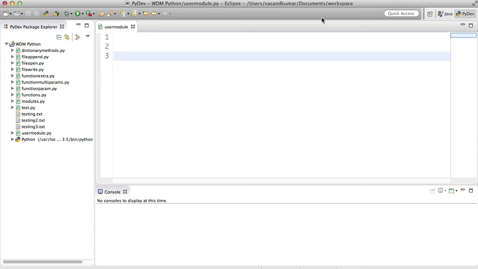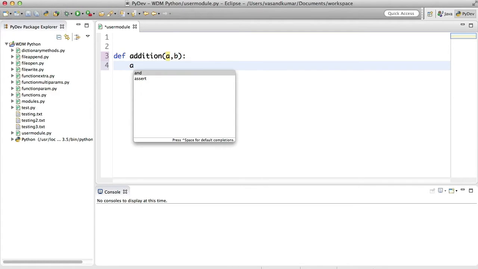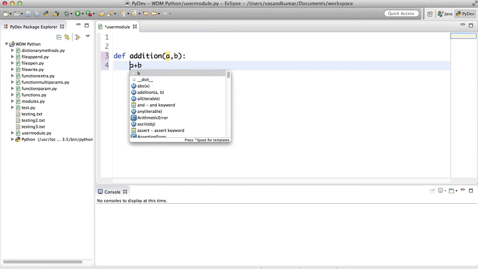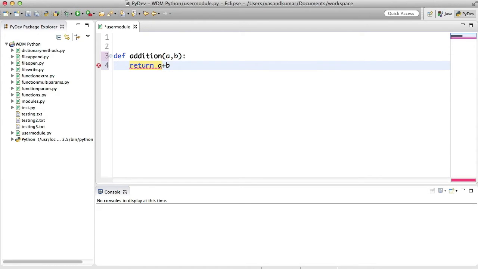So first thing first, I've created a file named usermodule.py. Now I'm going to write a few function definitions. Simple functions, not something very complex, so don't worry. A plus B, which we're going to return now, and enter.